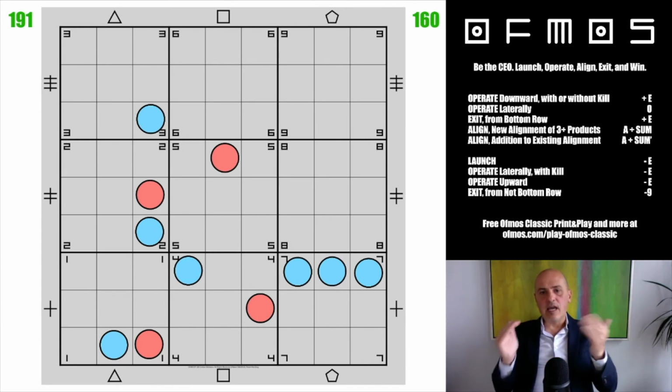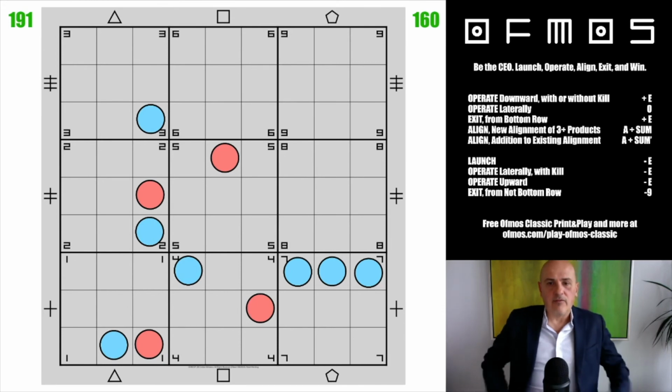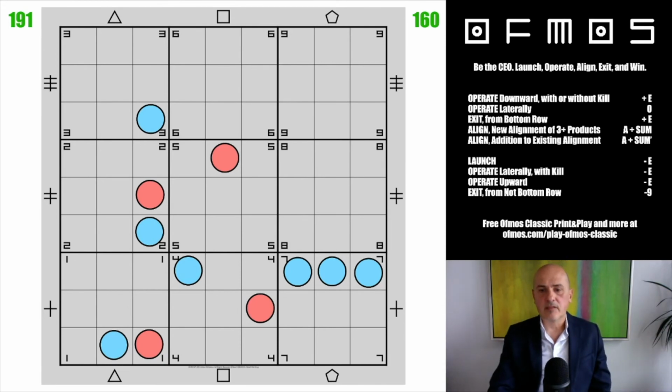So as you can see, the gap is not that significant right now. Maybe we'll do it just as an experiment, since, like I said, I'm playing against myself. So let's try the first move. Red, let's say, is rushing towards the bottom row, trying to exit. So moving that piece makes it 4, so it's 195.